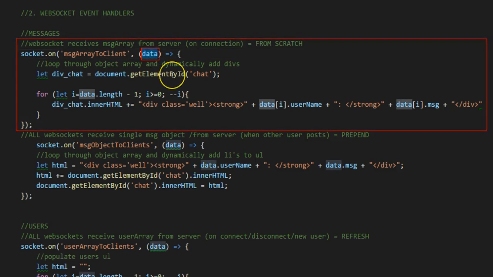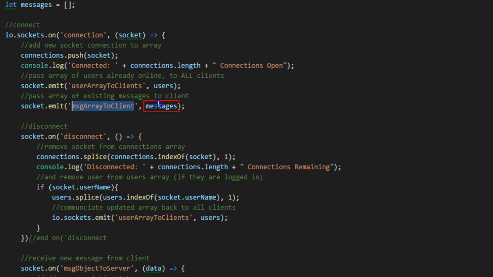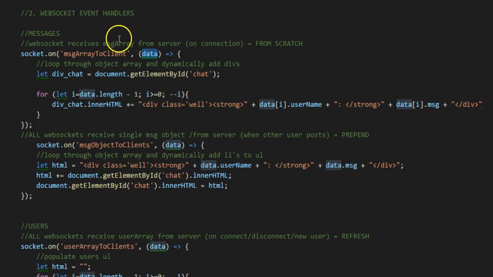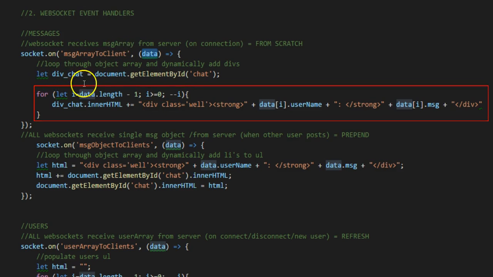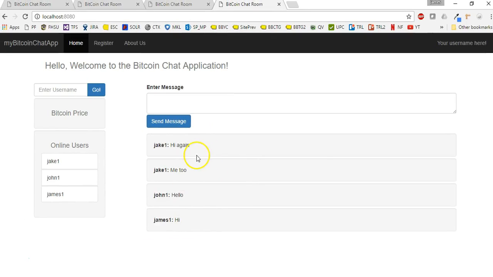And we can take a look at that code being received, this message array to client, being received on the client side, right here. So here's the array that's being passed. Again, we're doing the socket.on. Here's the array that is being passed, this messages array here. And then we're simply reverse looping through the array and then appending that to the chat div.